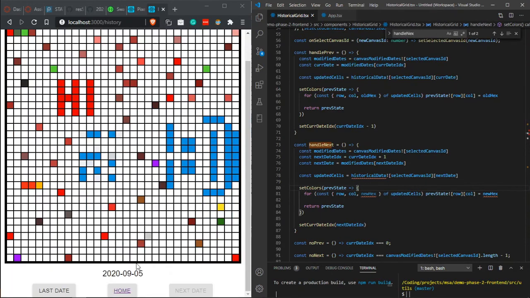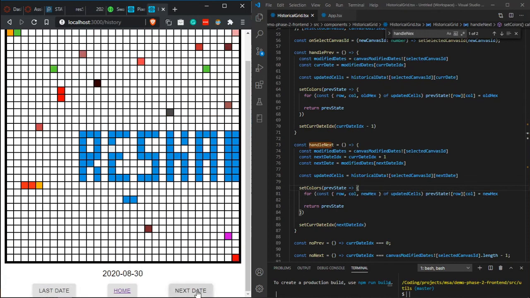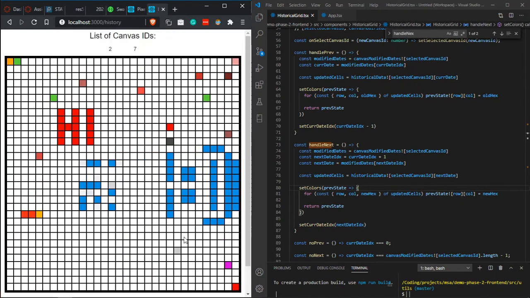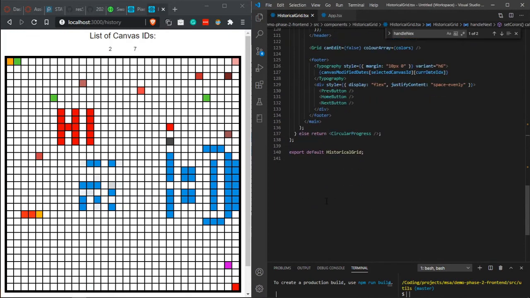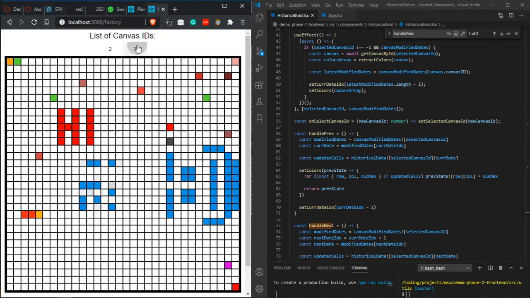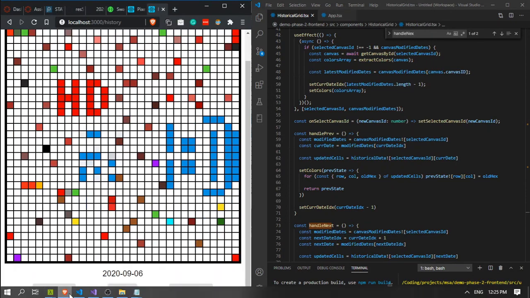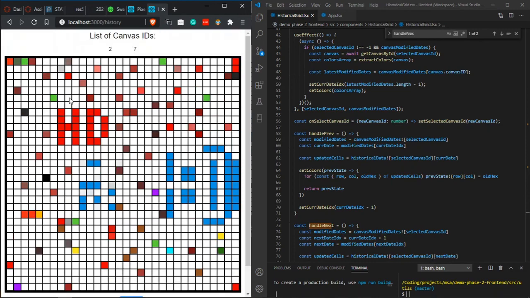It will load up, and we just do a last date, so it rolls back to the previous version of the grid. And we go to next date, we'll get the newest version of the current date, which is the 30th of August, and then next date. So all these functions work as expected. And if we go to the canvas with ID 7, as you can see, there's no other modified dates other than the 6th of September.